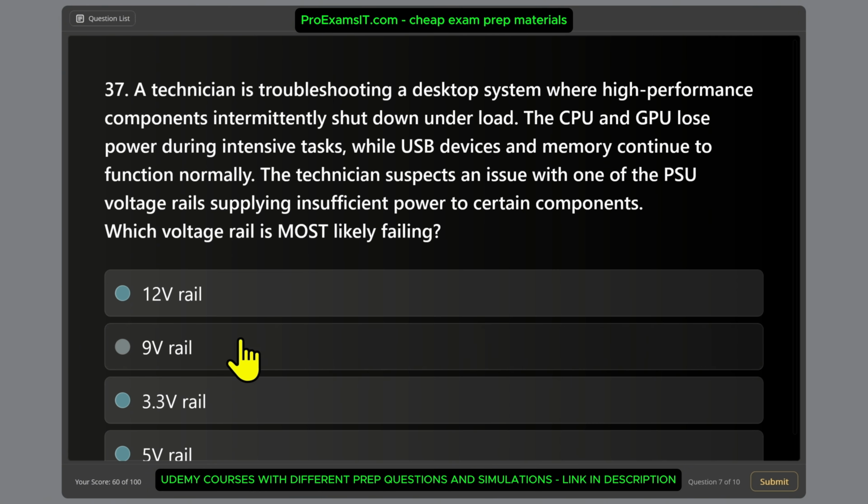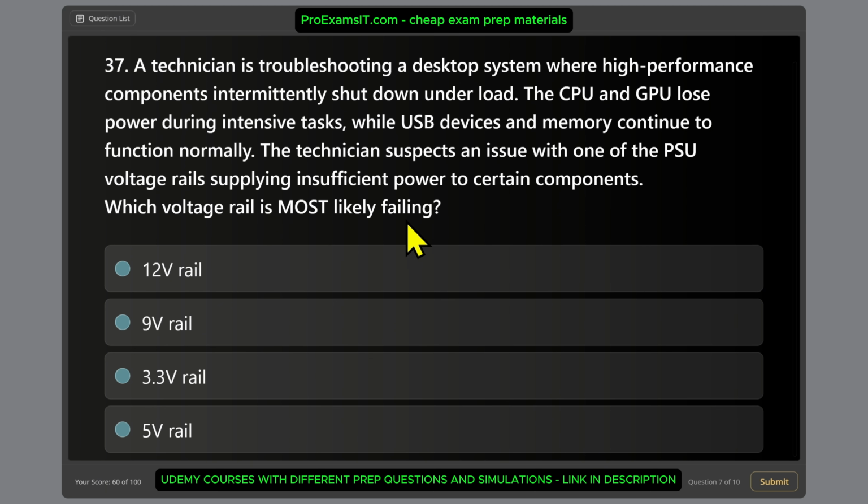Okay, moving on to the next question, which is 37. A technician is troubleshooting a desktop system where high-performance components intermittently shut down under load. The CPU and GPU lose power during intensive tasks, while USB devices and memory continue to function normally. So the technician suspects an issue with one of the PSU voltage rails supplying insufficient power to certain components. Which voltage rail is most likely failing? Right?